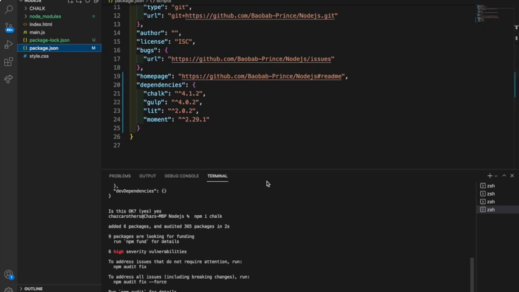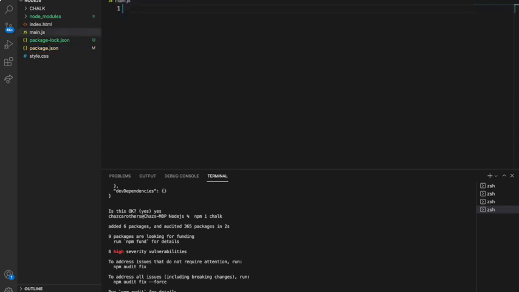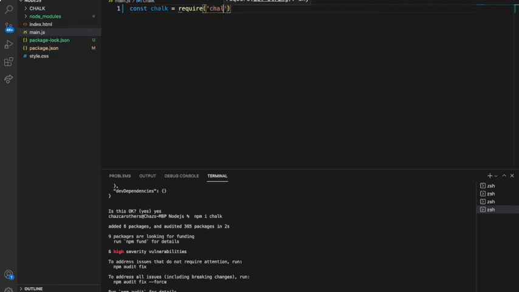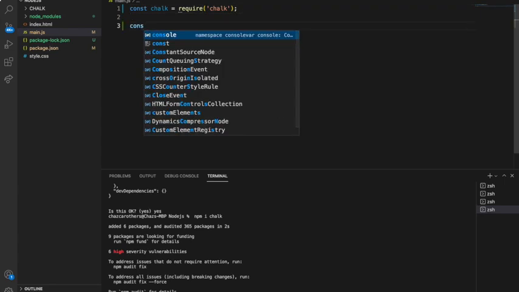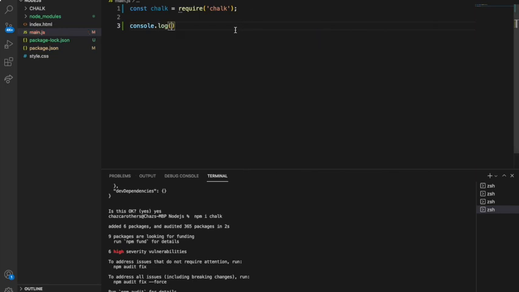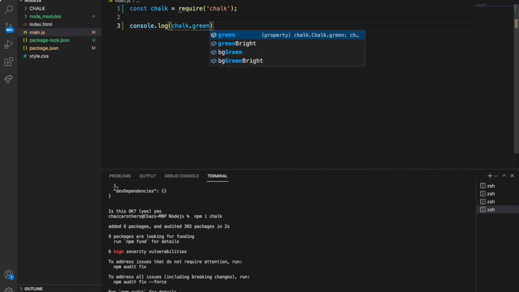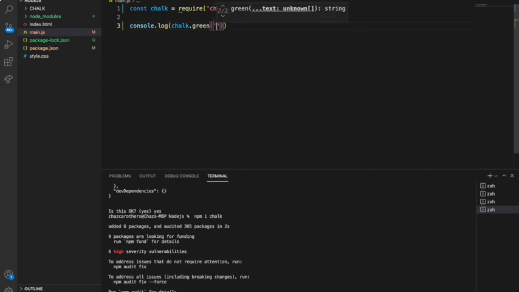Okay, and if we go to look at our packages, we can see that chalk has been installed as a dependency. So if we go back to the main.js file, we can just type in const chalk equals require chalk. So using chalk, I can just type in regular console log statements. So I could do chalk dot green. Inside of here, I could just type whatever I wanted to.